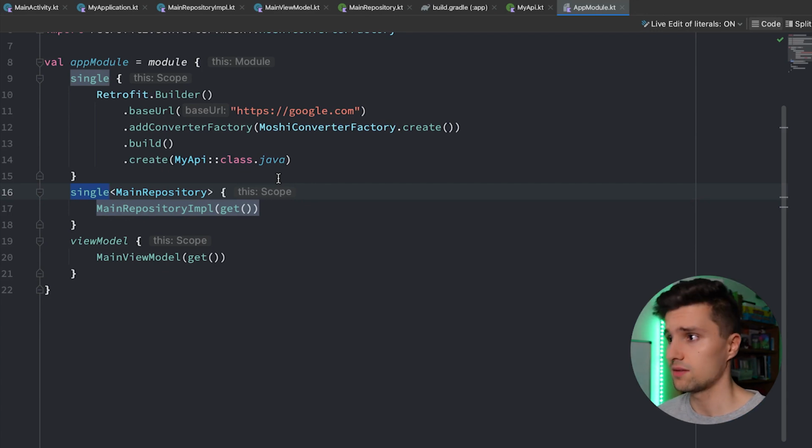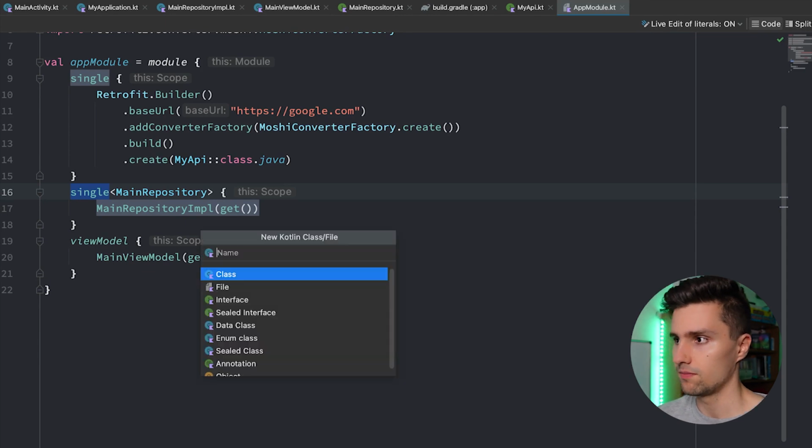There's no reason for that, and that is why we can actually create a different module here, which I will call activity module.